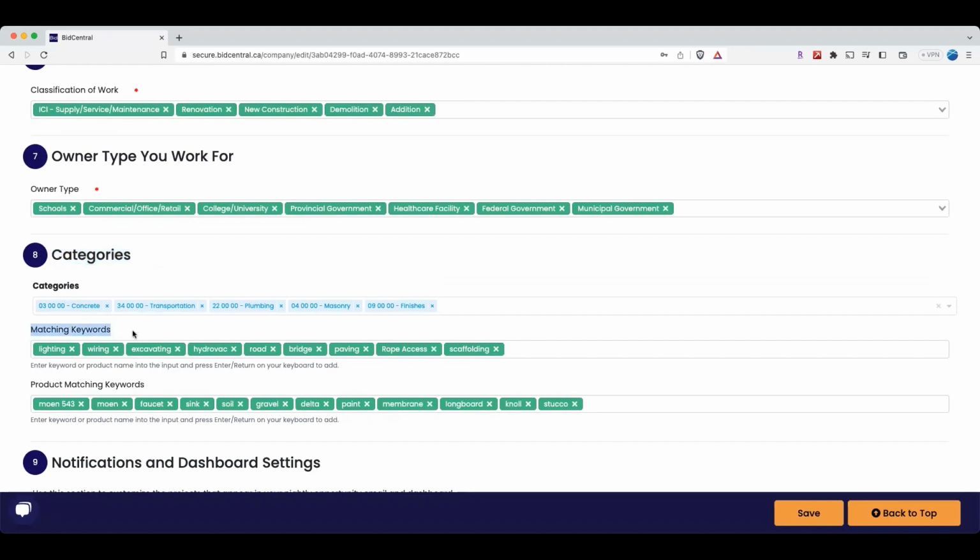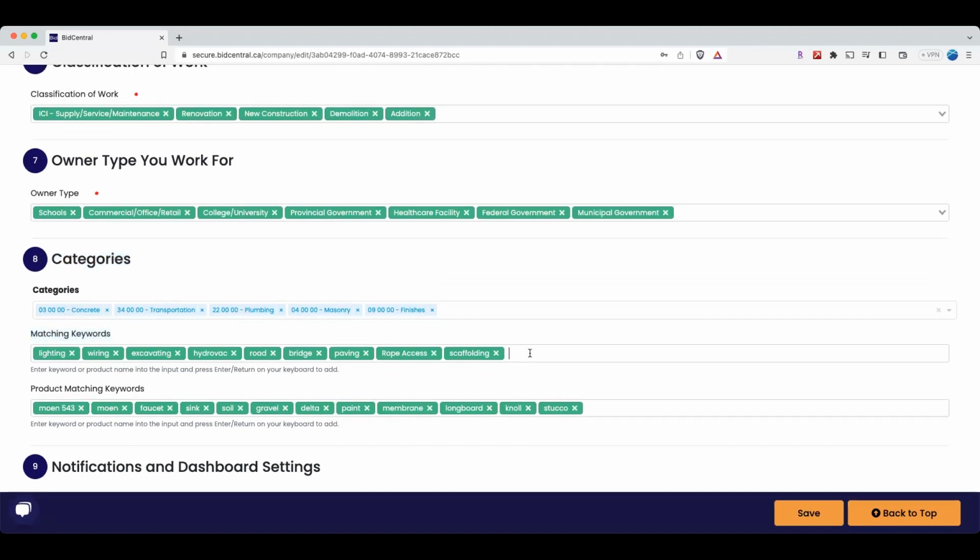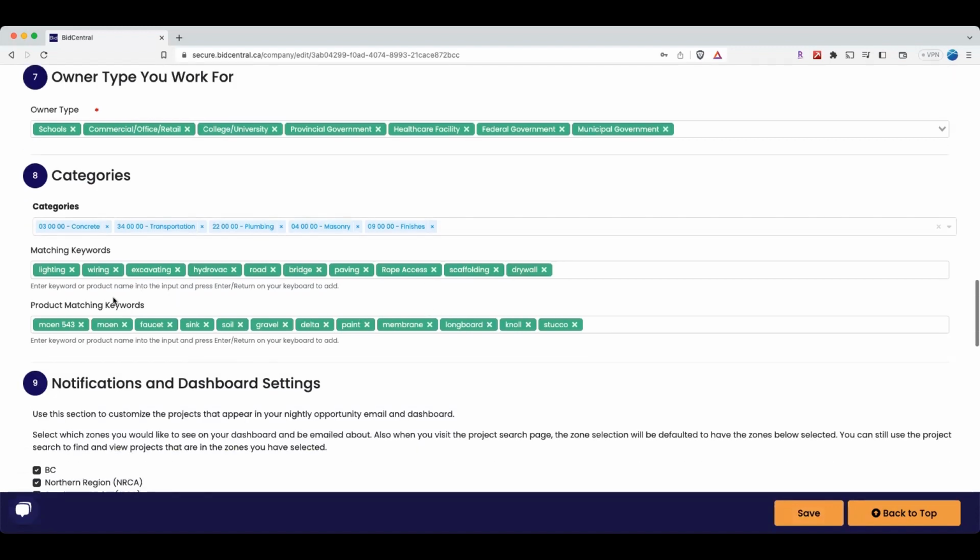In the categories, we've got a section here for matching keywords. So if I'm a drywall company, for example, I can just type in drywall as the keyword and then hit save down at the bottom. And now anytime a project gets added that has the word drywall in the documents, I'm going to get an email this evening with a list of all those projects that have been added in the past 24 hours. So you can add as many keywords in here as you like. You can go super broad, you could go bridge or road, or you can go really niche down to whatever it is that your company does.